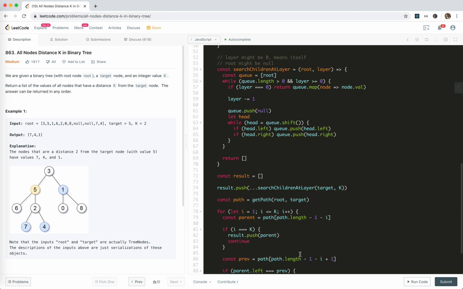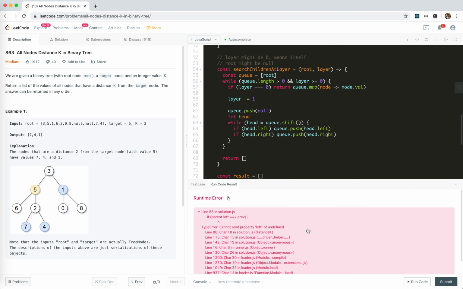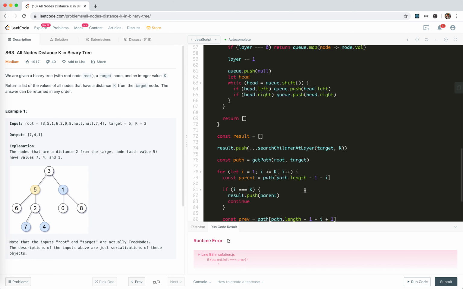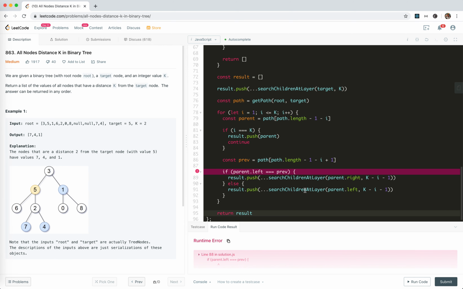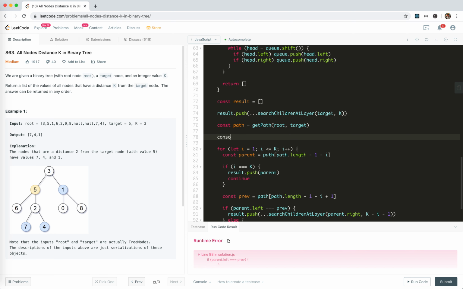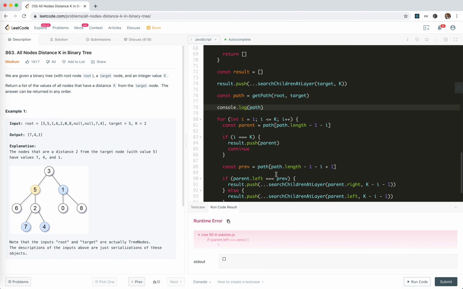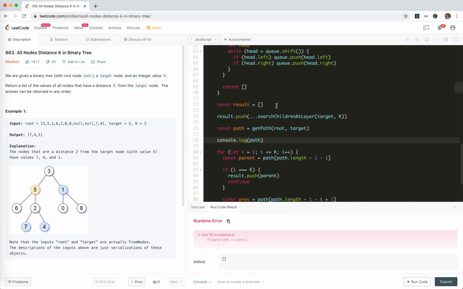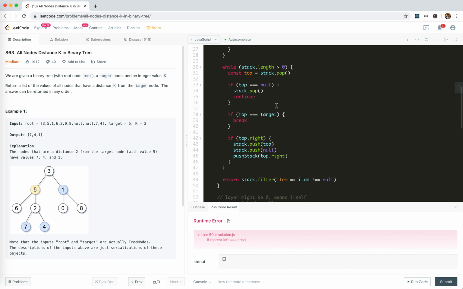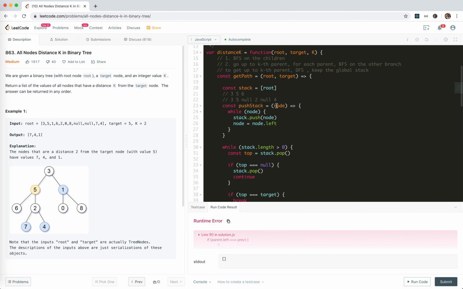Wow, it's a complicated one. Left undefined parent. So it seems that I have a problem. I didn't make the right path. Empty. This is not good. I shouldn't add the root as default, but push the root in.